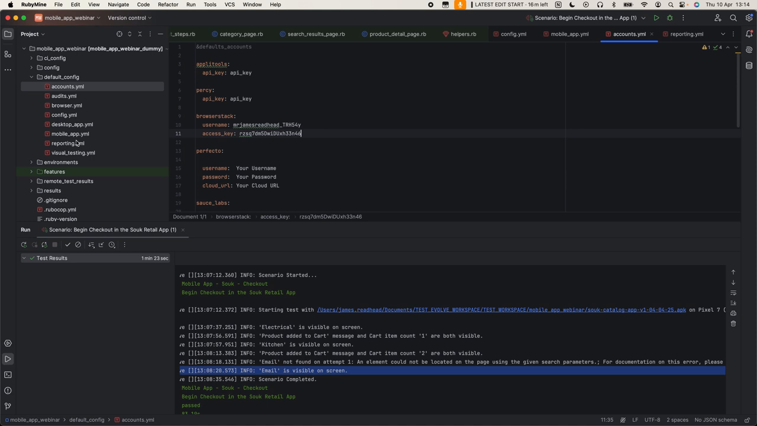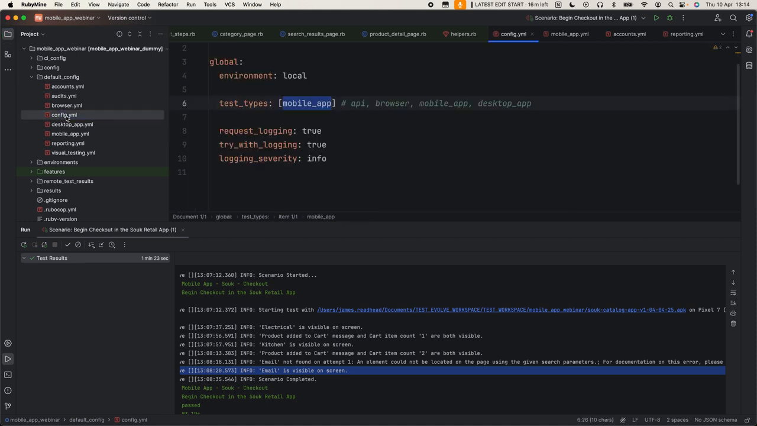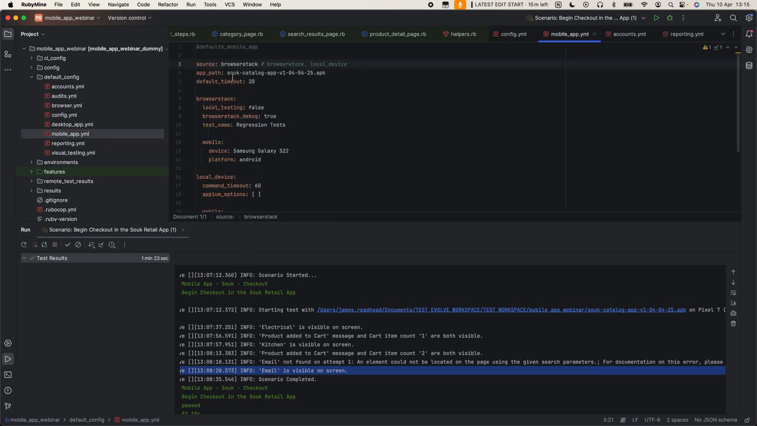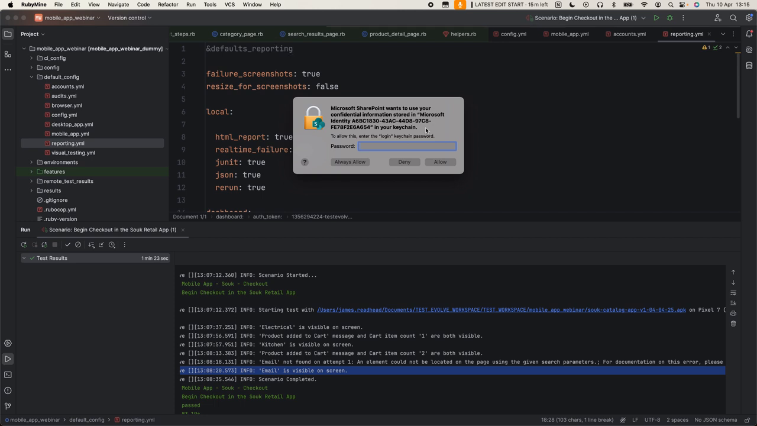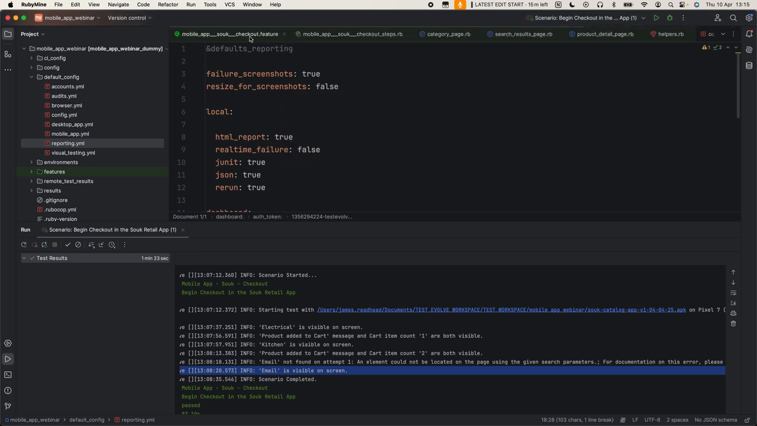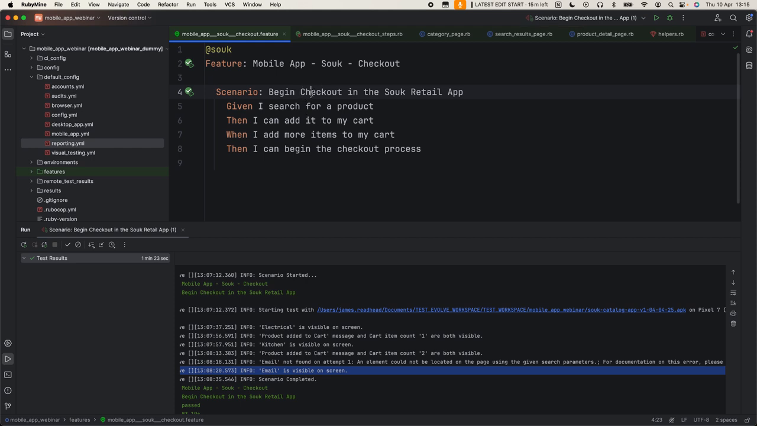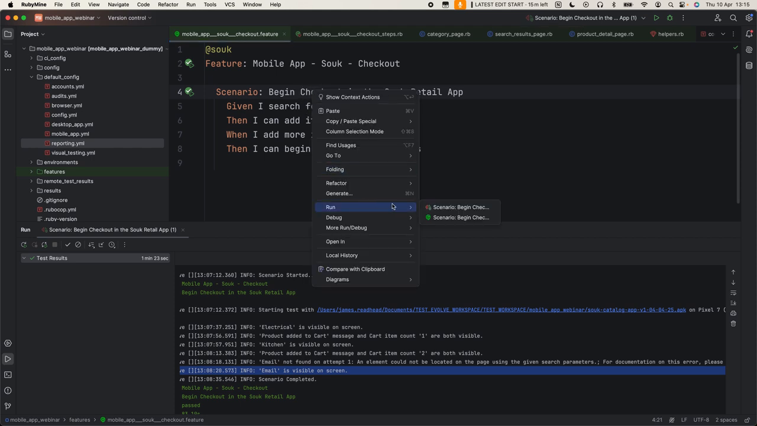Okay. And all I'm doing, the configuration remains as a mobile app test. In mobile app now, the source has been changed to BrowserStack. And my reporting, I'm keeping exactly the same way. All right, so I'm going to run that test again. And the only difference is I'm not going to be using the emulator this time, but it's going to target BrowserStack as the device. So we'll just come back to our mobile app, our checkout feature, right click on the scenario, and I'm just going to do run.